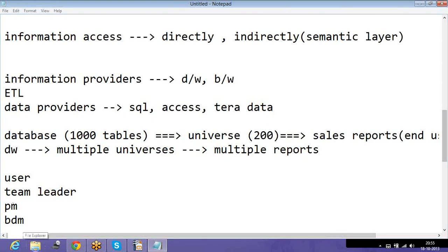I cannot generate one report and ask the user, this is your report, please get satisfied with it. No, I want to satisfy all the users. In order to do that, I can put some conditions and cut down the data which is not important to one user but is important to another user. So I can apply certain conditions and cut down the data.